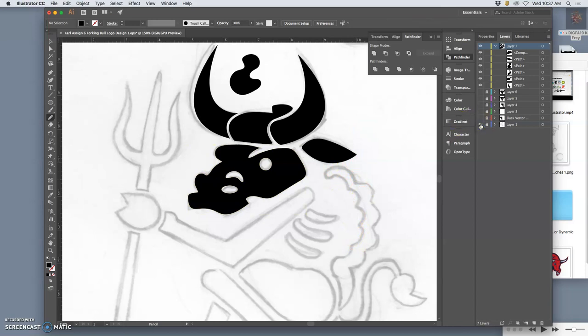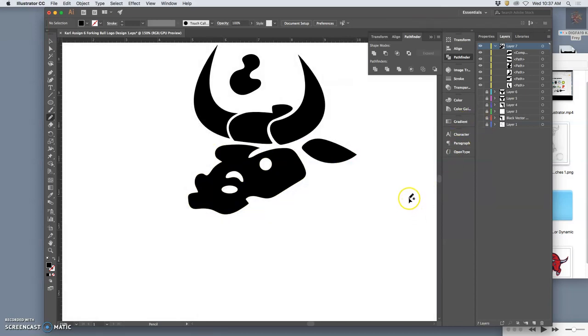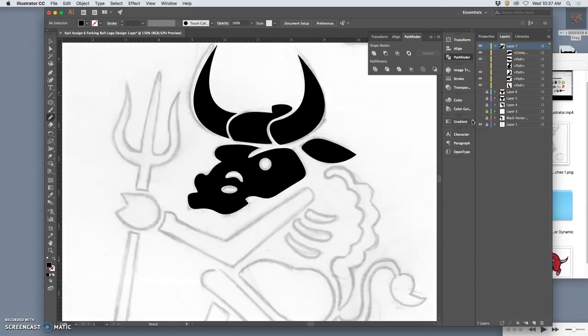How's this looking? So far, so good. I even kind of like the blob above the head, like a little tongue of fire. I don't need it. All right. So let's keep going.